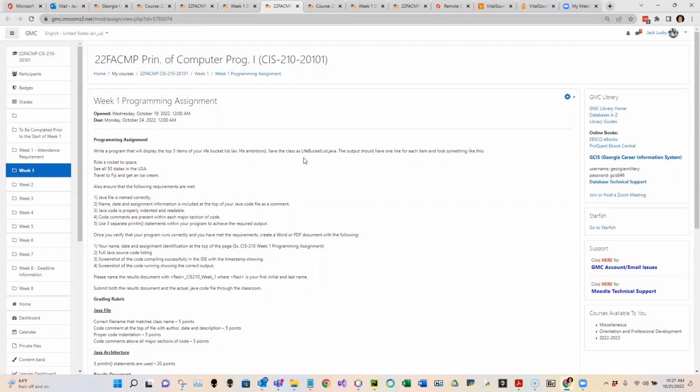And so if you did the discussion, you should be well prepared for this, because the week 1 programming assignment basically wants us to write a program that's going to display your top 3 items of your life bucket list. And I always find it fun to grade this assignment, just to see what everybody's bucket list items are. These are obviously my bucket list items, and I have more, but this is top 3-ish.